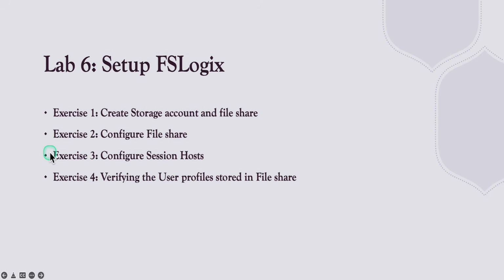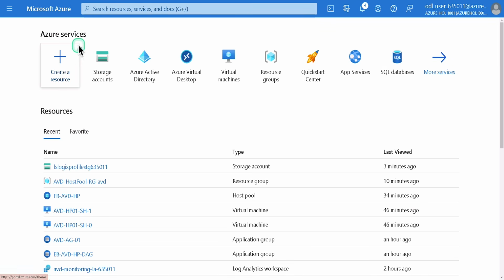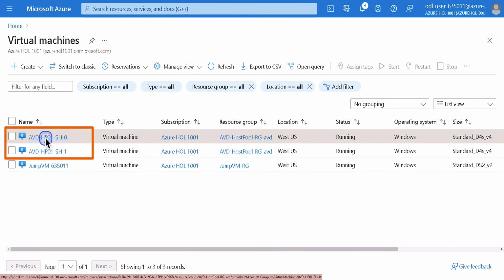Now that exercise is completed, in the next exercise, we're going to configure the session host. So let's go and do that. So let's go back to our Azure homepage. This time, instead of storage account, click on virtual machines. So within the virtual machine, we can see 3 virtual machines. We are only going to concentrate on these 2, the session host 1 and session host 2. So first, let's select the first session host, which is SH0.